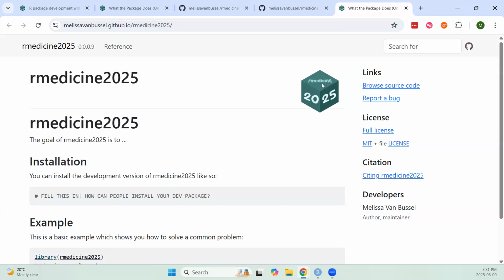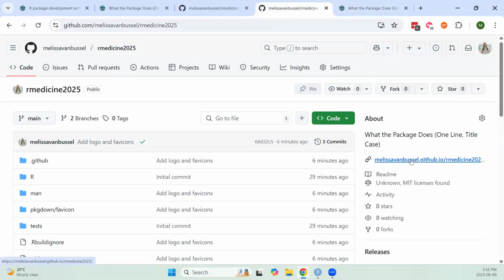Is there anyone whose pipeline finished running and they got the green check mark, but they don't see their website when they click that link on the GitHub repo?